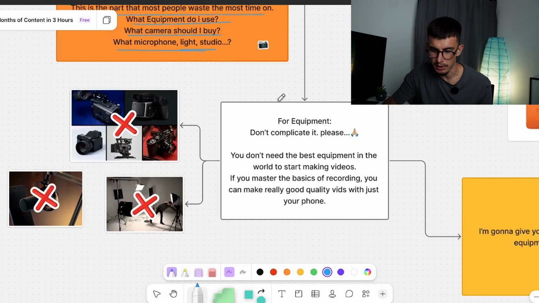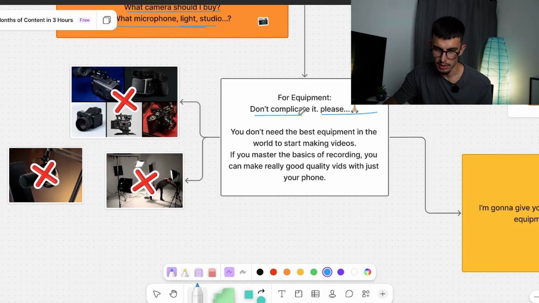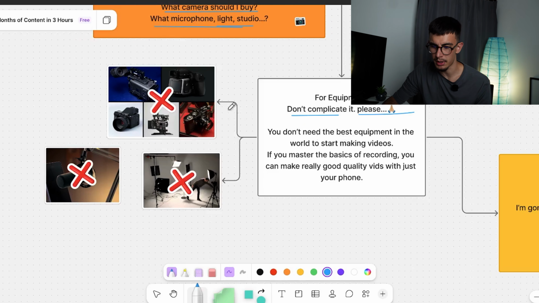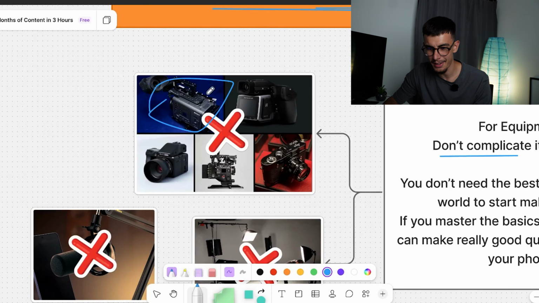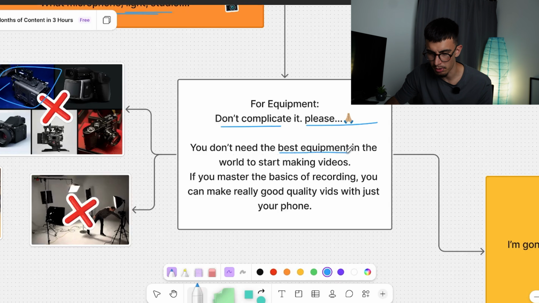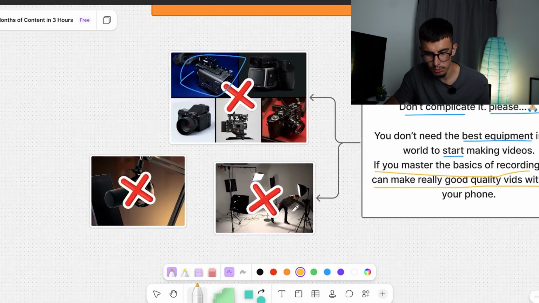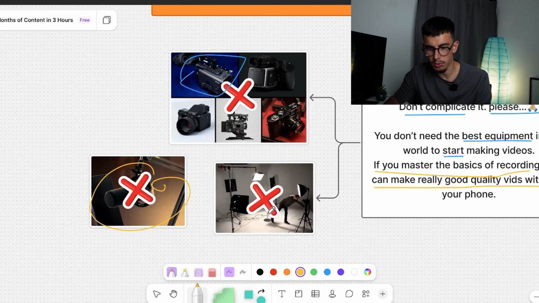And when it comes to equipment, please do not complicate it. You don't need the best equipment, you don't need the best camera. I don't know what the hell this even is, this is like a TV camera, but you don't need to have the best equipment in the world to just start making videos. The only thing you need is to master the basics of recording, and you can make really good quality videos with just your phone. You don't need crazy expensive microphones, crazy expensive studios even, and like 5 lights that this guy is using. This guy is crazy.